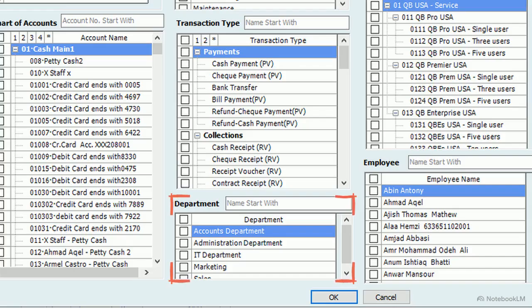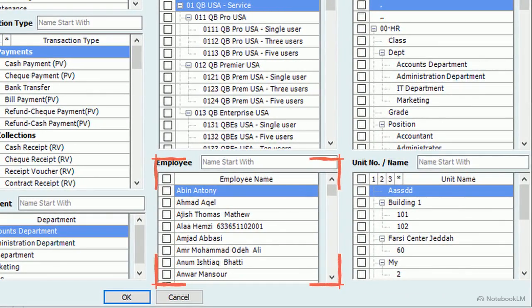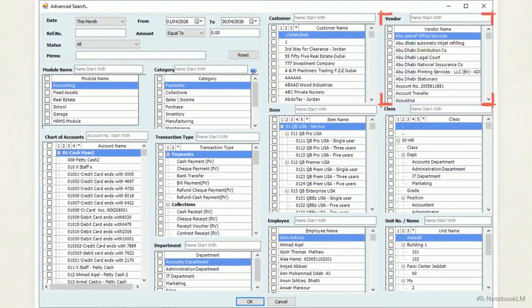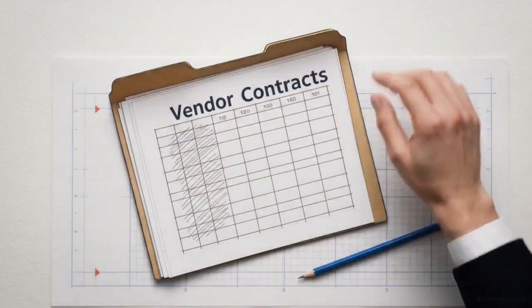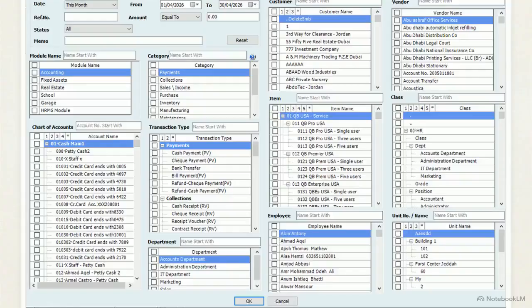Track internal authorization by selecting entries in the Department panel, then narrow down to a specific staff member in the Employee panel. For external tracking, select specific entities in the Customer and Vendor panels and filter spatial origins using the Unit Number panel. Mapping the who and where for every transaction ensures that vendor payments and departmental spending are fully documented and traceable. With your parameters configured, you can now execute the search.